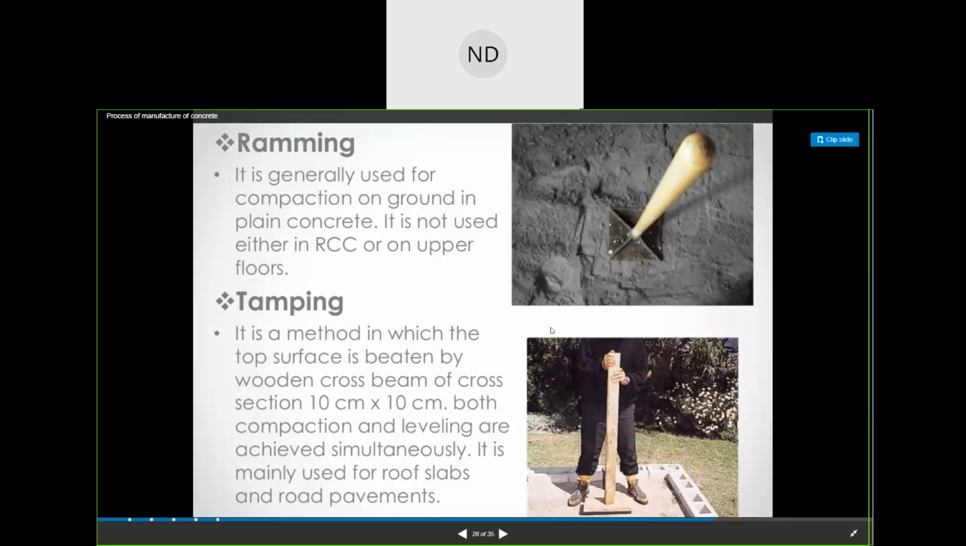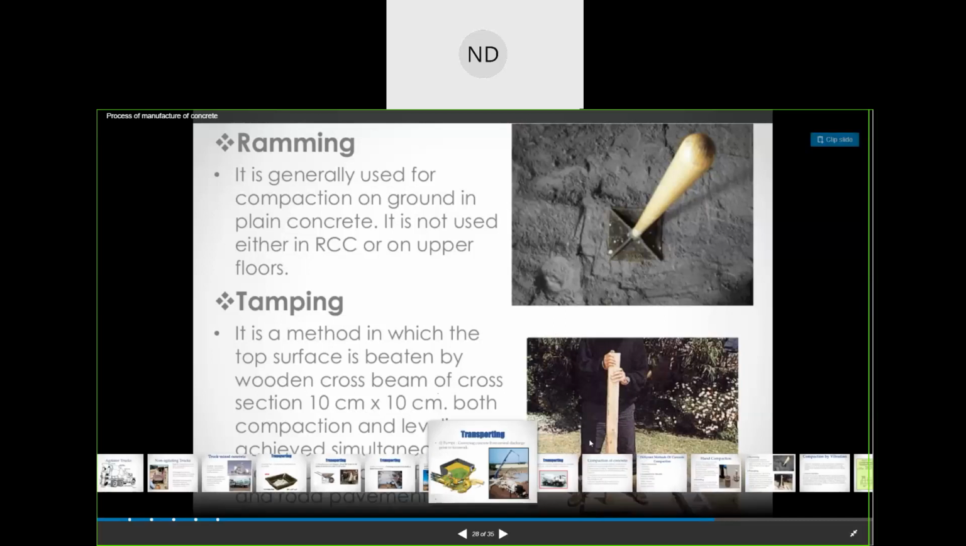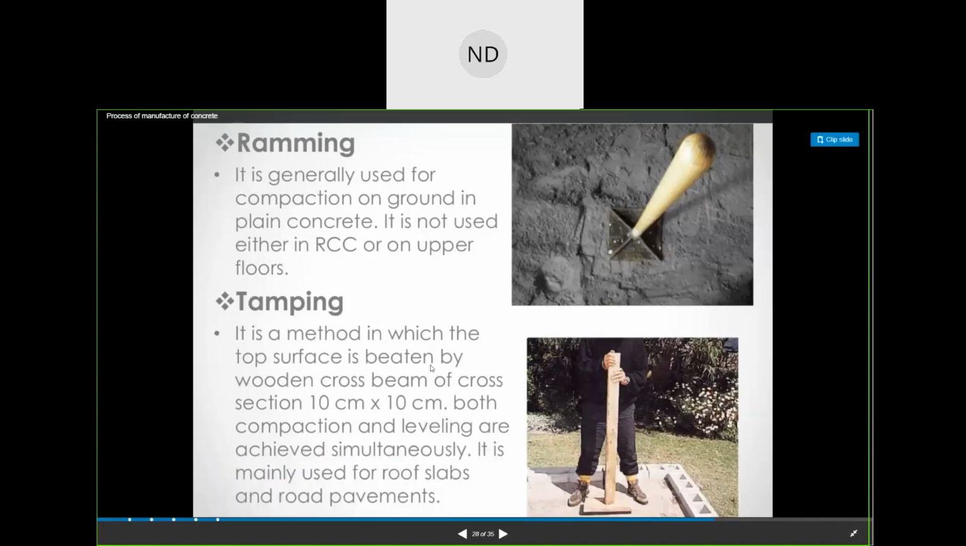So what is tamping? We tamp with this. The top surface is beaten. It is a method in which the top surface is beaten by a wooden cross beam of cross section 10 centimeter into 10 centimeter. This one is your 10 centimeter into 10 centimeter. Both compaction and leveling are achieved simultaneously. It is mainly used for roof slabs and road pavements.